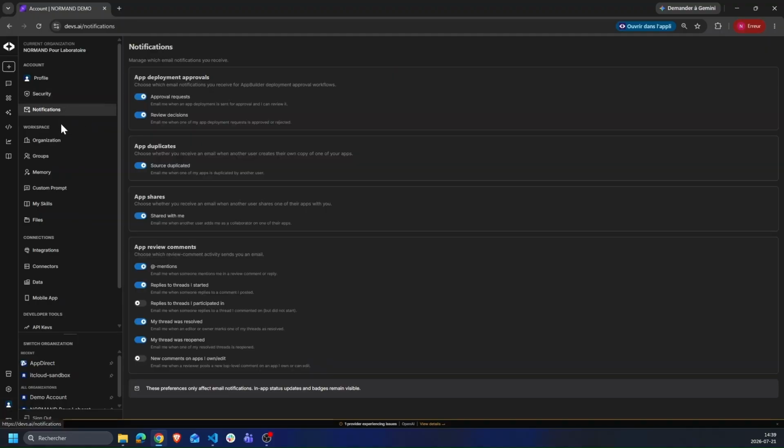So let's go on. Then notifications. It's like any other application for notifications. You can enable or disable any kind of notification, for example for approvals. If someone duplicates your application or your agent, shares it with others, or if someone shares something with you, you will receive a notification. But if you don't want to receive any email, you can uncheck those boxes.